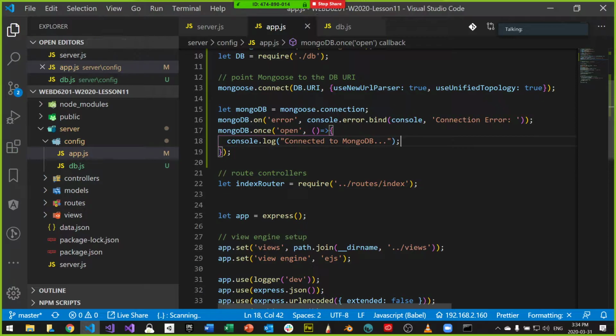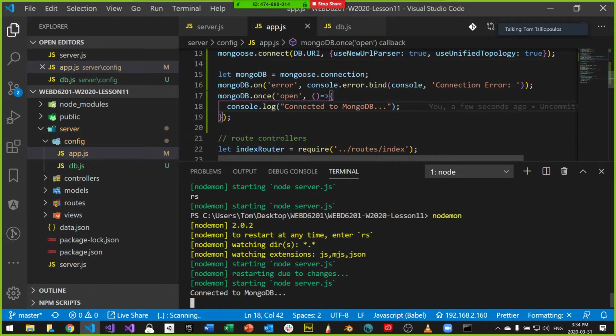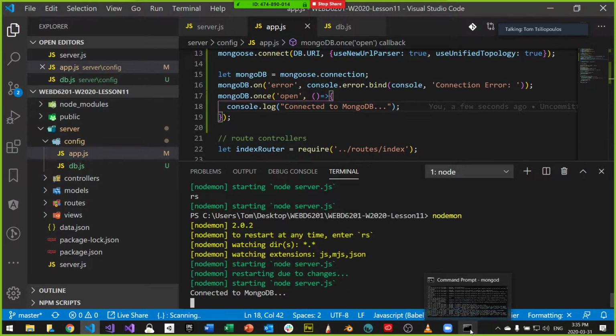Okay. So if we save this now and we go back to here, you can see that we're connected to MongoDB because this passed. So we had a connection. There was no error. When the connection was open, because the server was restarted, right? It produced this thing.